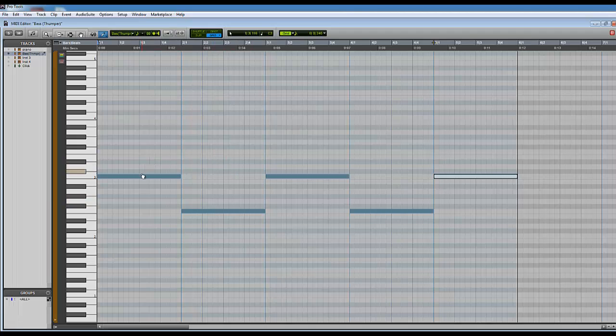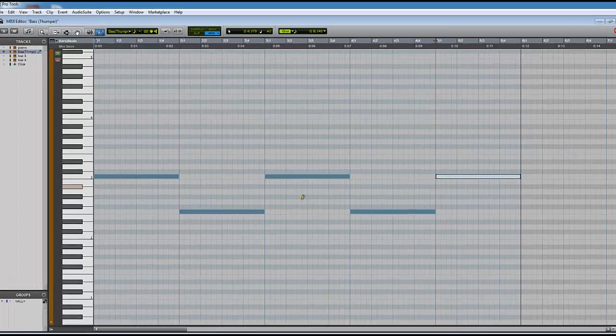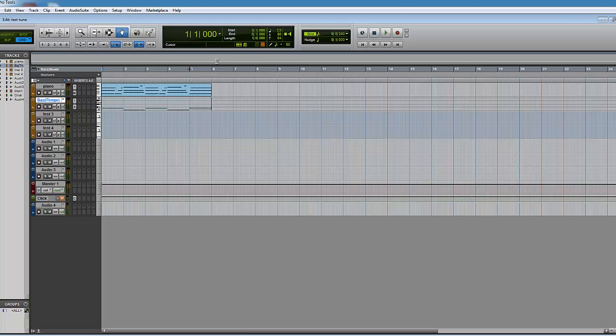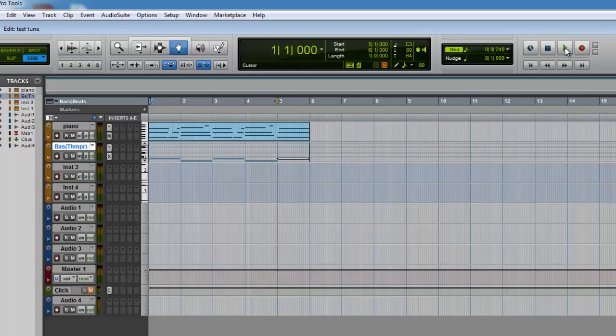Now you can change the sound of your bass at any point. You might not quite fancy the bass that I've chosen, in that case. But let's listen to it from the beginning. So let's close that MIDI editor just now. Just close that window down. And you can see it's been added in here. So let's rewind it back to the beginning and listen to what it sounds like.